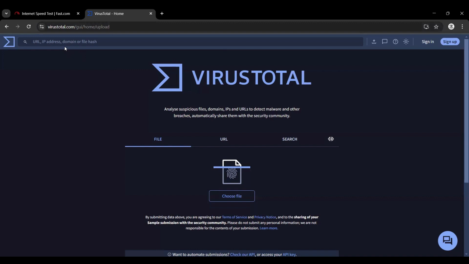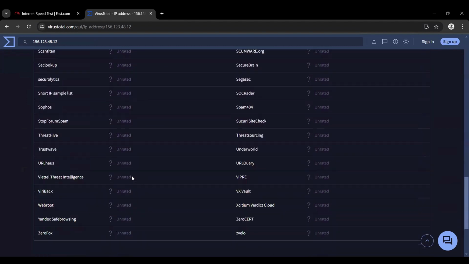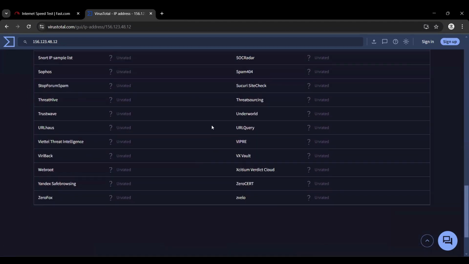Now let me type an IP address randomly. I'll go for 156.123.4.8.12, a random IP. Here it is showing 0 out of 94. You can see what it denotes. There are a total of 94 vendors, and these vendors are all displayed here.